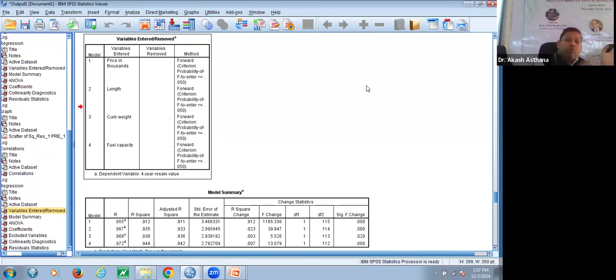So the variable for which significance is less than 0.05 and it is minimum, that variable is entered first. And after that, among the remaining, the one for which it is minimum will be entered on the next step.